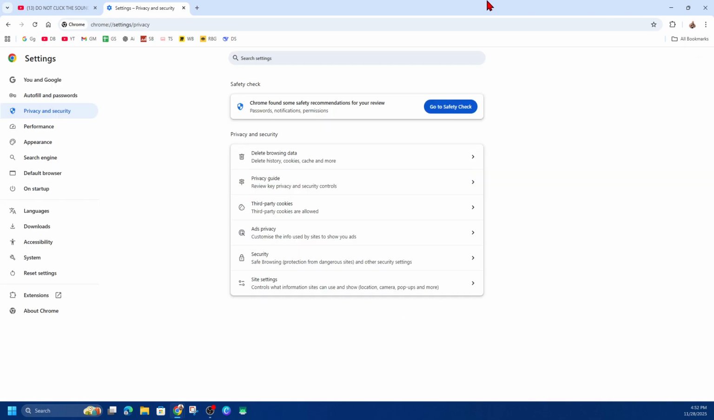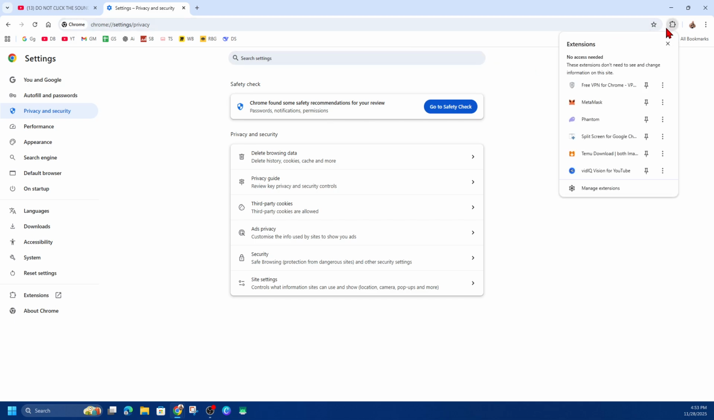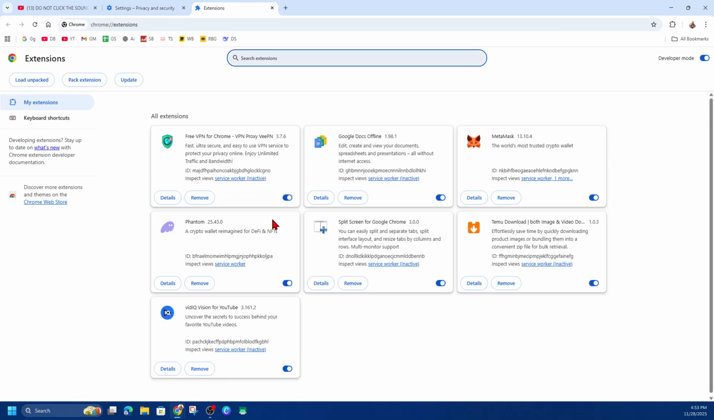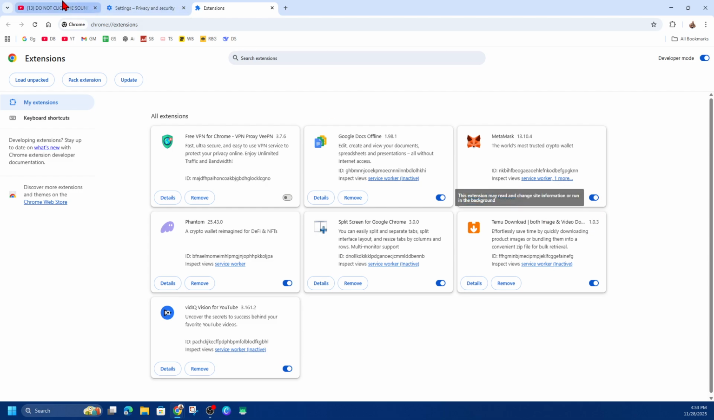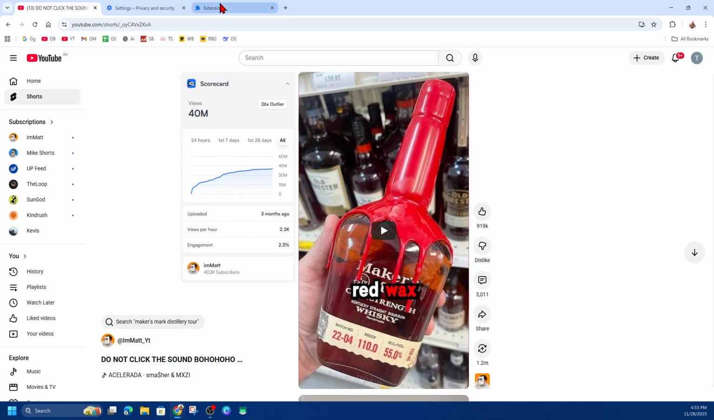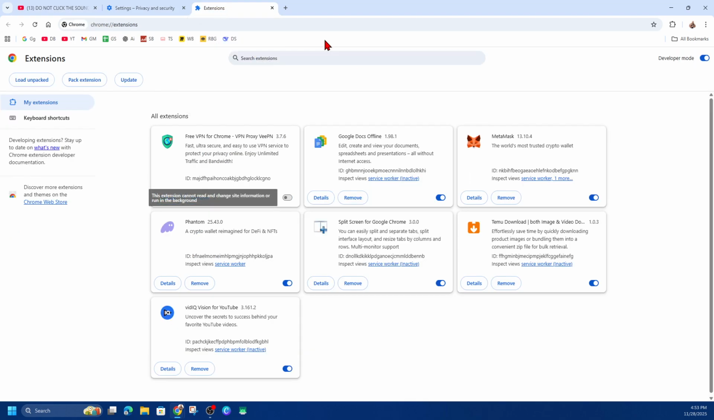Now the next fix we can do is go to our extensions. So go ahead and click on your extensions tab, click on manage extensions, and then I suggest disabling every single extension here and then refreshing YouTube Shorts. If it is working, we'll go back to extensions and just enable these one by one to find out which one of these extensions is the culprit.